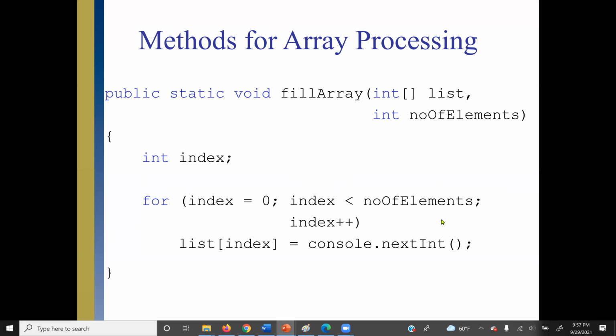So if, again, as we said, the size is 10, we go from 0 to 9. So this will allow us to enter values into the array. Console.nextInt makes it possible for us to use a keyboard to input data. So this will occur one at a time since we are in the for loop. Let's say if the size is 10, then we go from 0 to 9, because the index should be less than 10, which means we go up to 9.